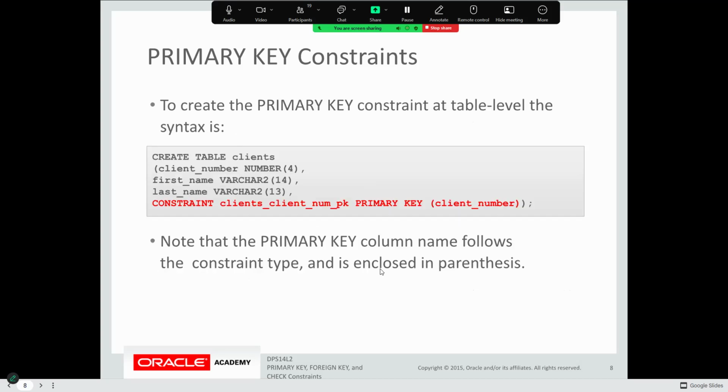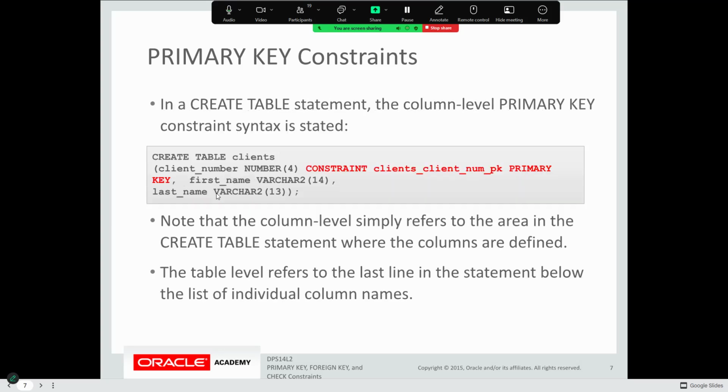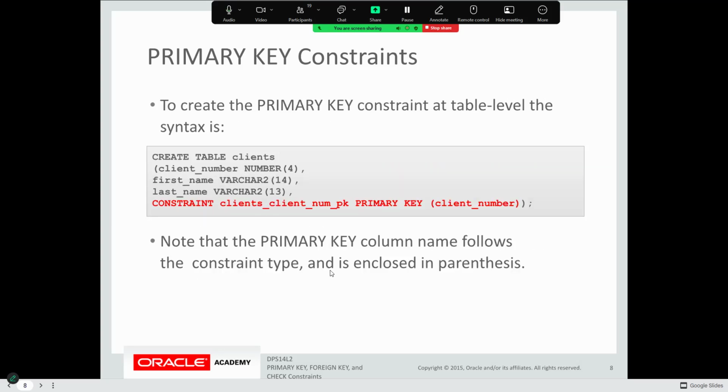All right. You can define it at the table level. It's pretty much the same syntax. If it's a composite, you want to define it there, but this particular query is the same as this. You're just defining it at the table level. Same structure: constraint, name, primary key, and then your column.